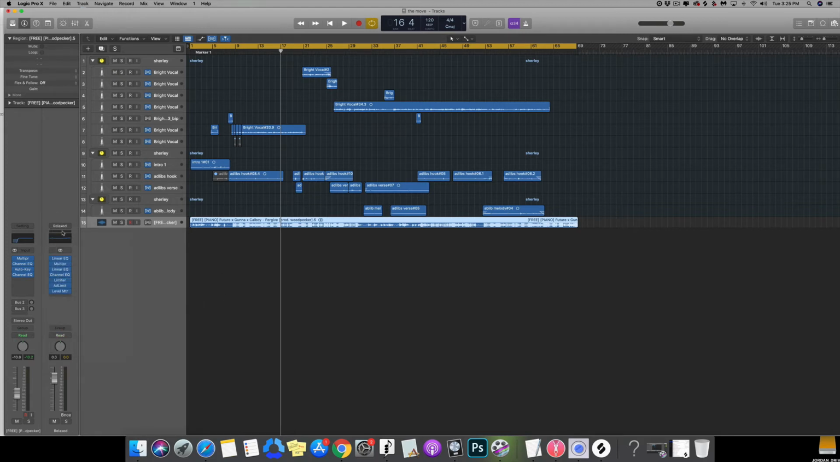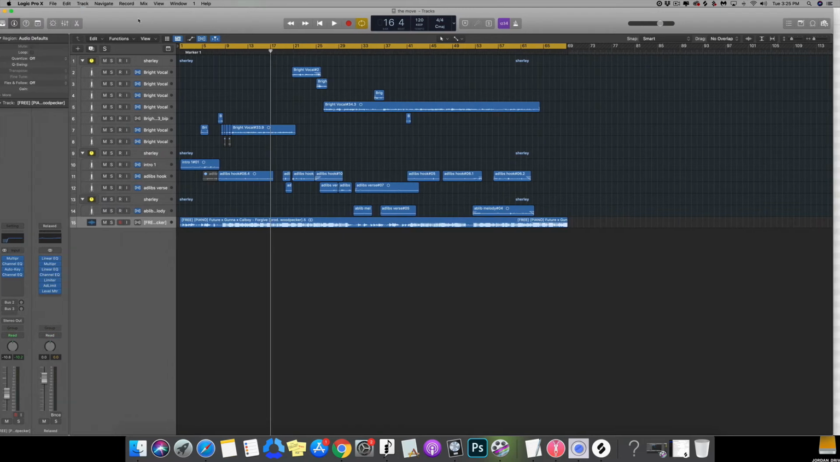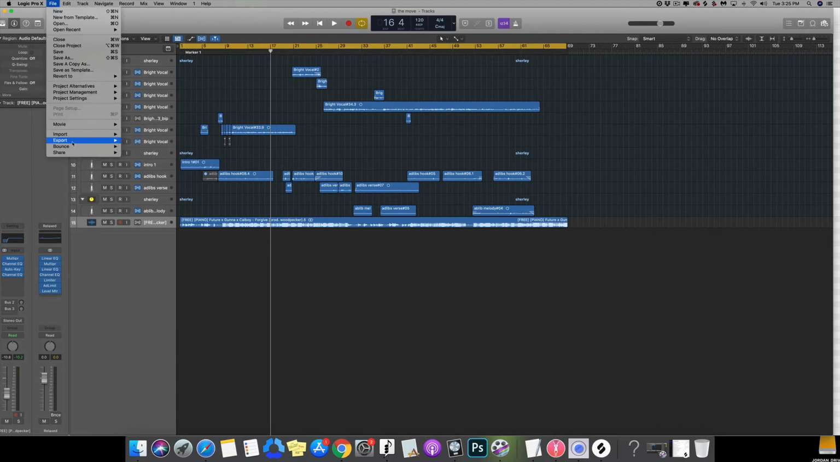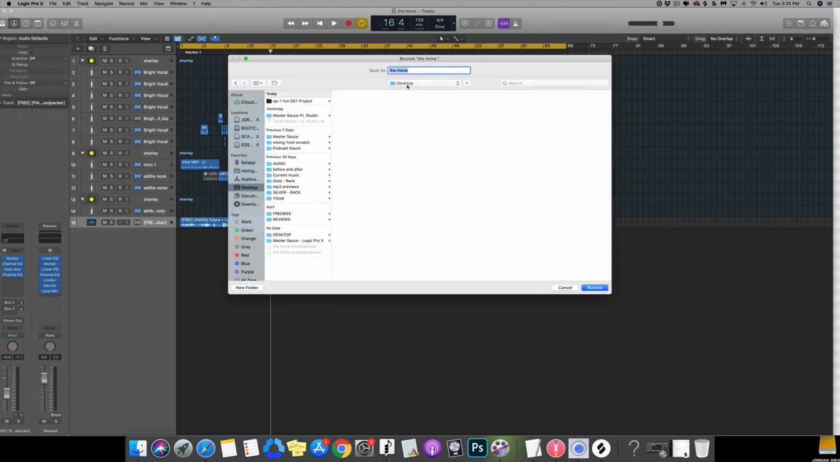So you always go to this little bar up here, User Channel Strip Settings, and you've got your Master Sauce presets right here, and you've got 25. You can just keep going through. Once you get the master you like, make sure that this yellow bar is synced up from the beginning to the end. You're going to go to File, Bounce, Project, PCM, WAV file, 16-bit, or you can go 24-bit, 44.1, and normalize off, and then you hit OK, and you're going to say the move, master.